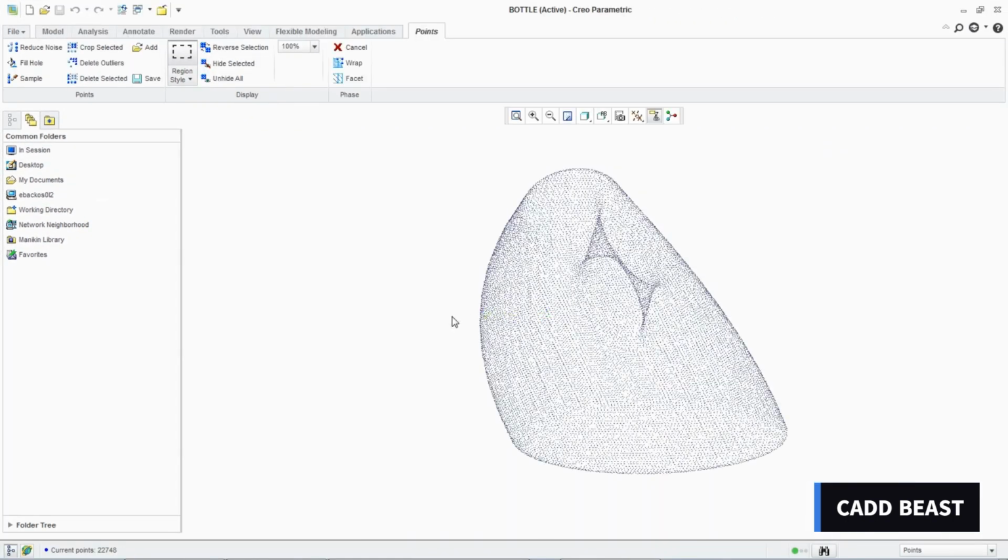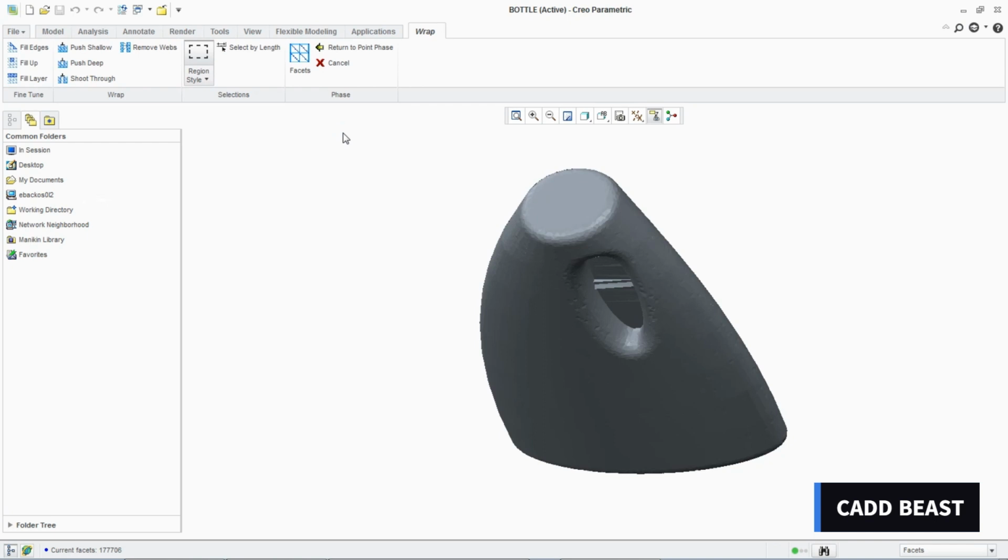Now that the point cloud data has been imported, we want to create a wrap. Select Wrap from the phase group in the ribbon. We will now use the Remove Webs command to remove the web facets in the area inside of the handle. Select Remove Webs from the Wrap group.